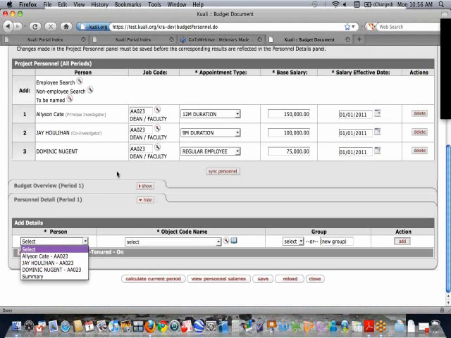This part up here, this basically shows me who I have to choose from to add to the budget, but it hasn't actually added him with any effort or any salary or fringe benefits yet, not until I go down here and add him for detail.